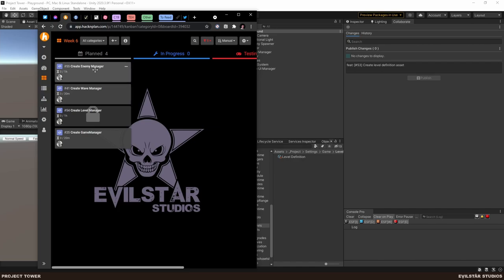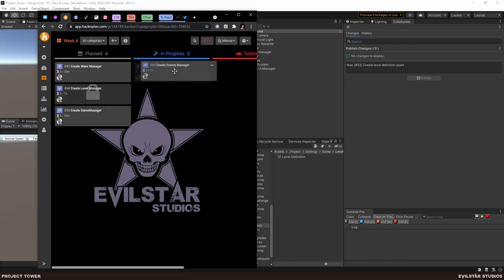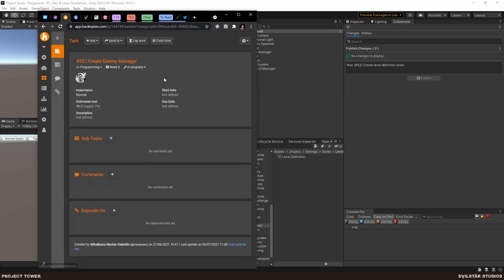Okay, so I think we're going to start with the enemy manager, and then the waves manager, which is going to call the enemy manager. And the game manager, we might or might not do it this time. There's not much that it's going to do. It's just going to listen for controls and show or hide the pause menu. Okay, but we're going to start with the enemy manager, I guess.